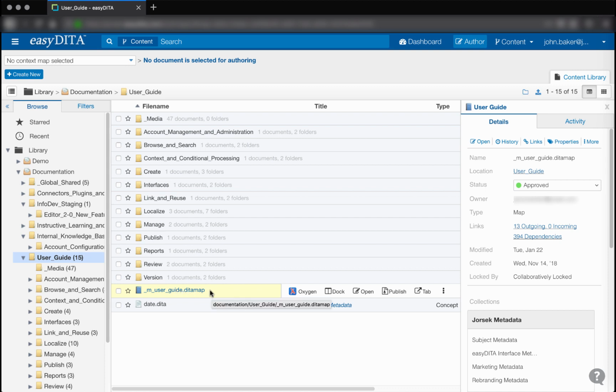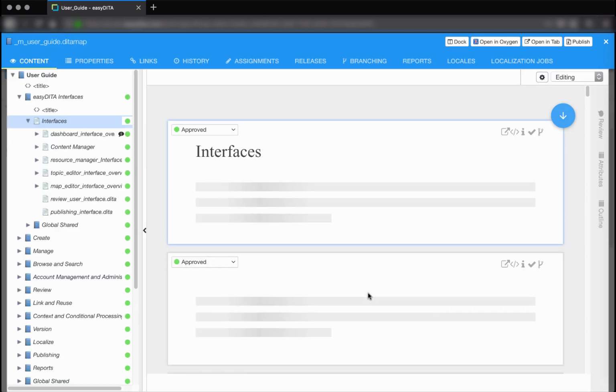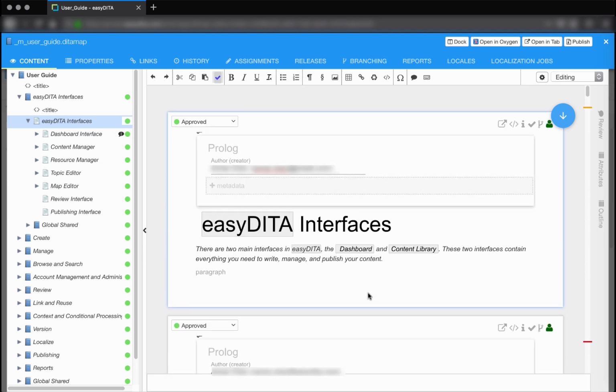Now, there's a few different ways that users can enter into a map. If you have Oxygen, you can use that. There's also the doc view, which provides added context of the map hierarchy. If you want a cleaner look, you can also open in a new tab. But to just get started quickly, we're going to use the simple open right here. And you see, just like that, within a few seconds, the topic is rendered.